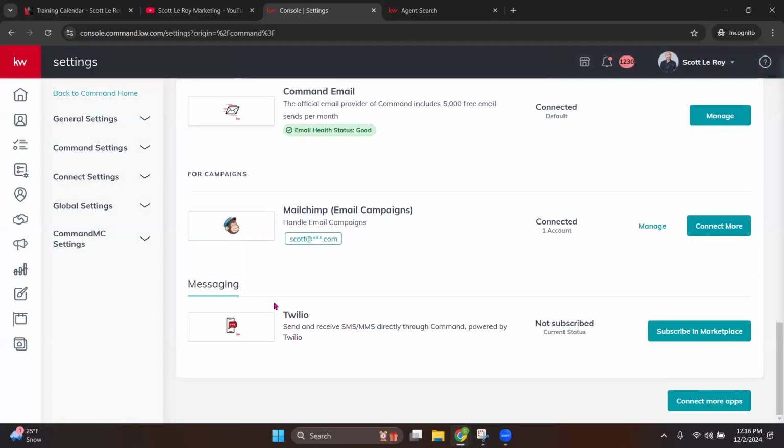Now, lastly is Twilio. Twilio is a paid for service. So if you want to connect that, it is done through this marketplace. You'll select whichever package you'd like, enter your payment, and then you can start texting through command.